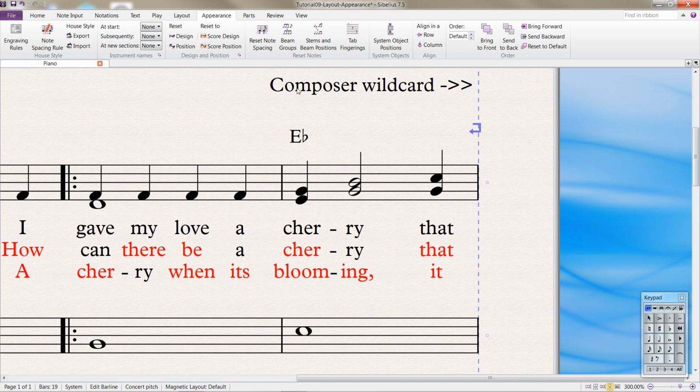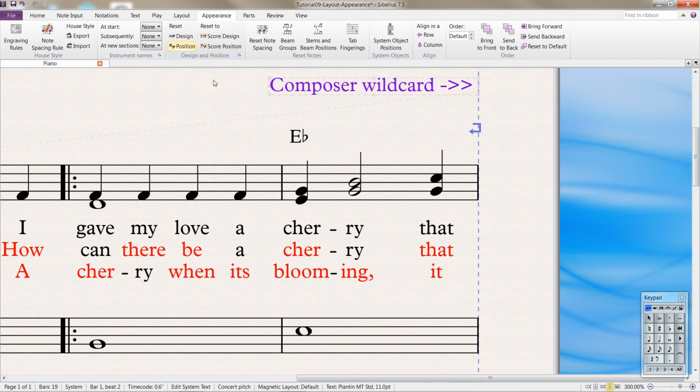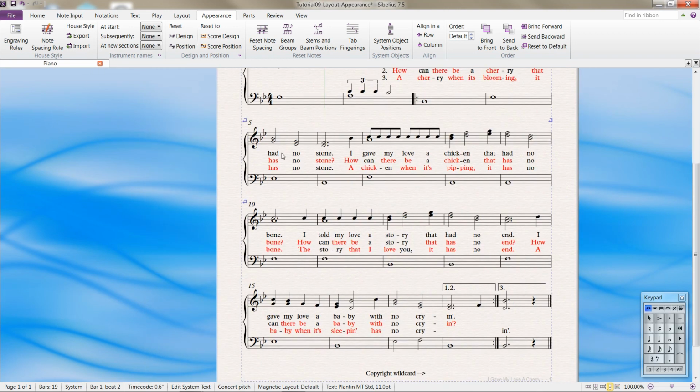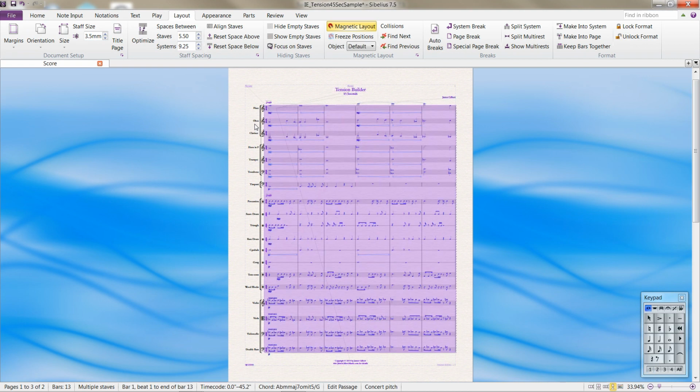You can do that for anything. Let's say this is somehow gotten way down here. Reset the position and it puts it back to the default positions. You could mess up a line of lyrics, select them, reset position, puts it back where it should be. That's one of the appearance features. We respace it.